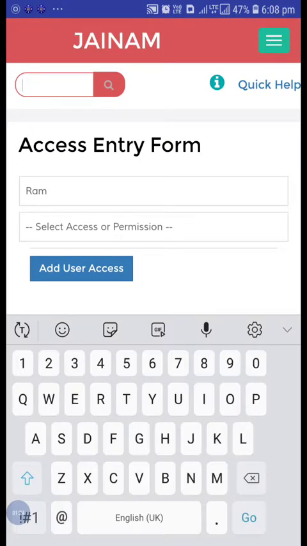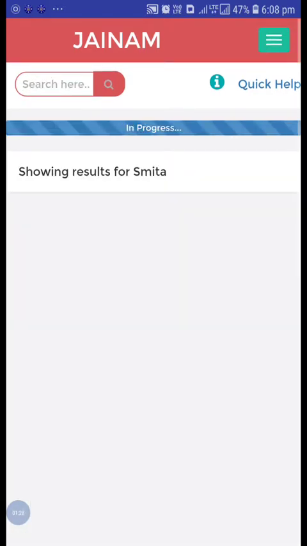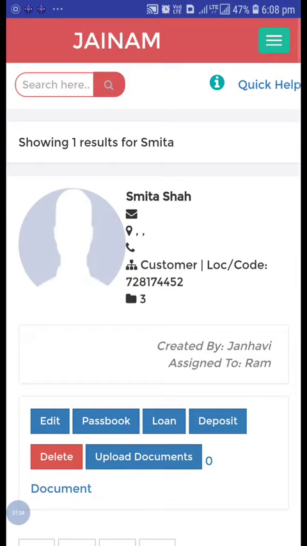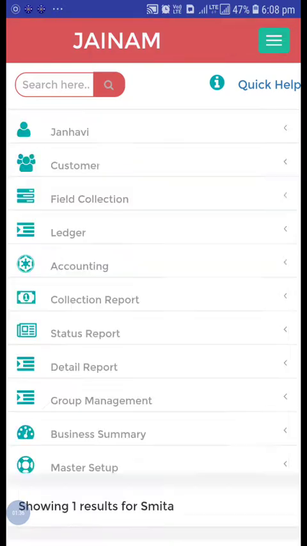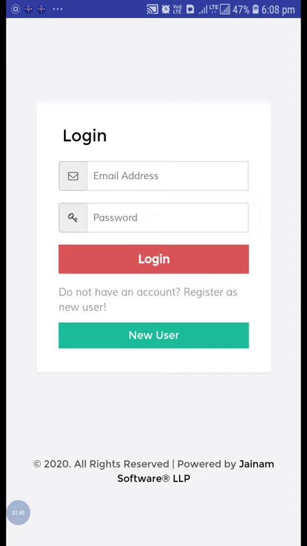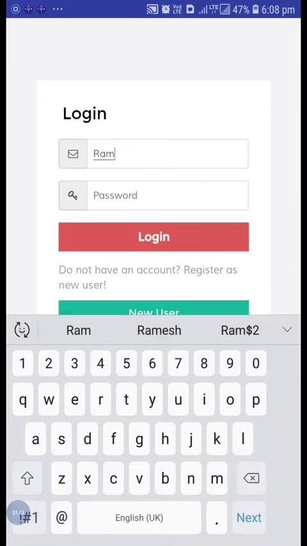I have created one customer and assigned it to Ram. So this customer is assigned to Ram. So just sign out from here and log in from staff ID.